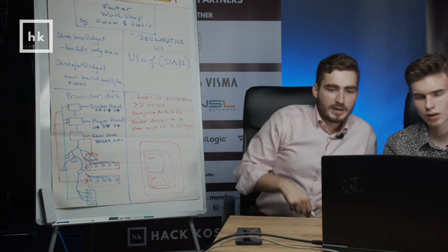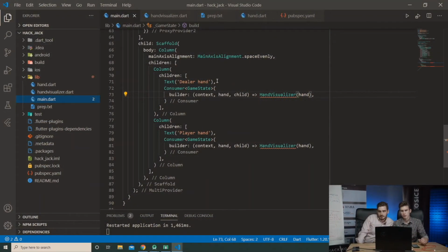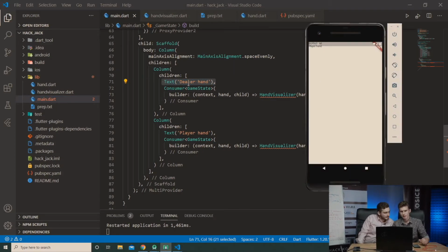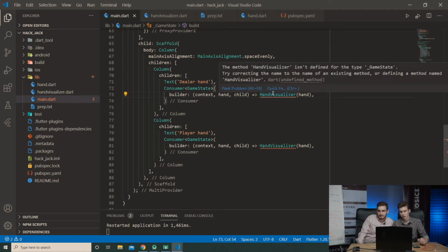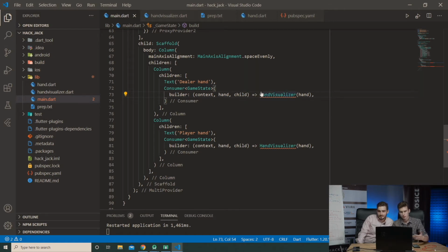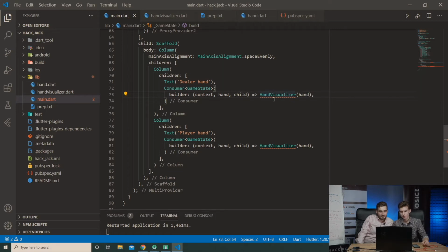Okay, so let's go back to the code. Well, we've done some changes already. So we have a text that says dealer hand, and text that says player hand, and we have the consumers that Adam talked about. And now we are going to define the cards, which will be just scrollable list views, and let's do that.